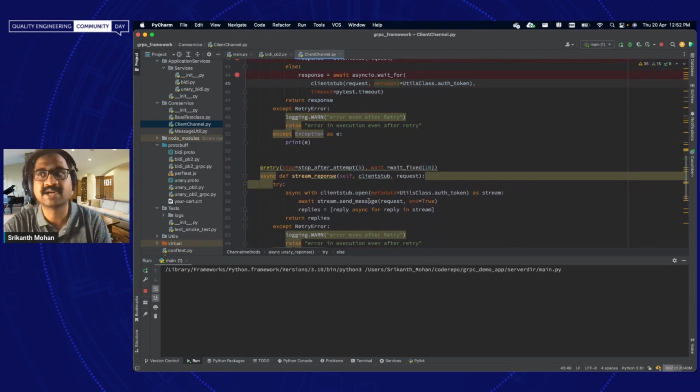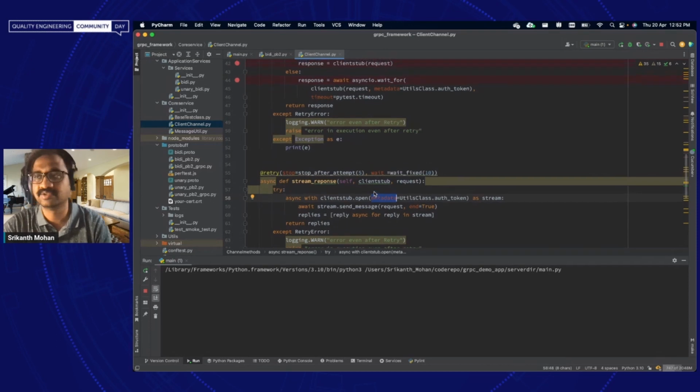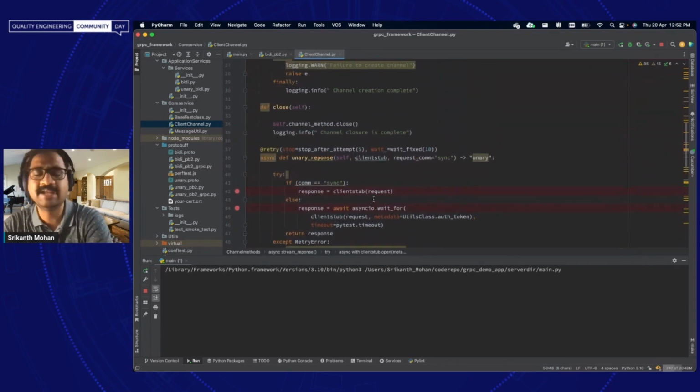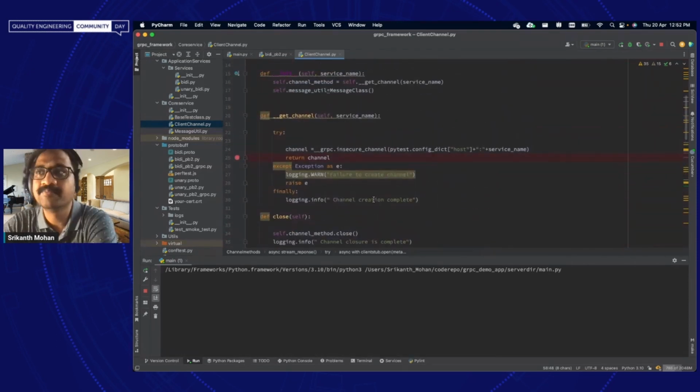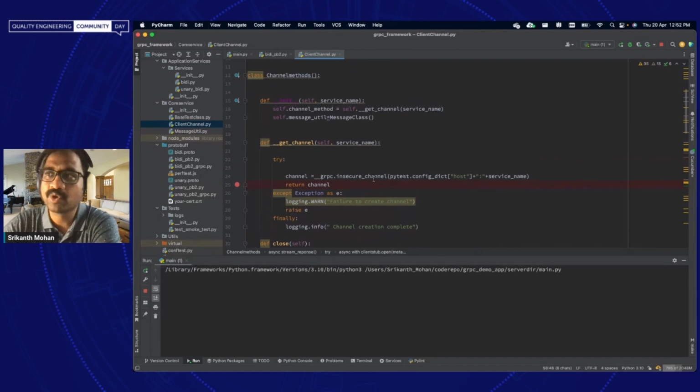If you're looking at the streaming, I keep sending, and then I wait for the reply. So again, that's something which I have given. And again, we can send the metadata like this. So this is very important while doing it. And when we spoke about channel creation, here I have created only an insecure channel, but in real projects, you will have a secure one. You need to pass on the values into it. It's again something which you need to take care of.